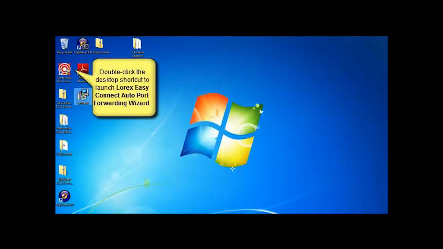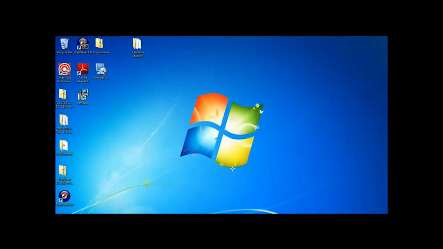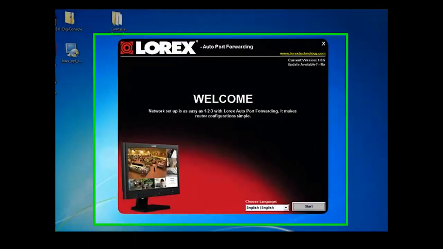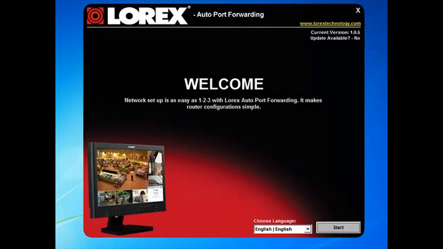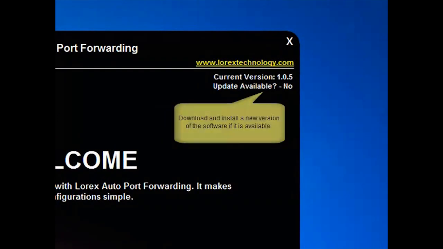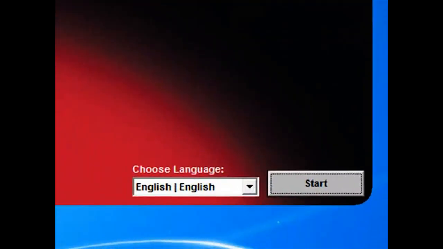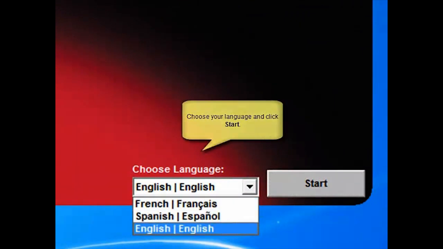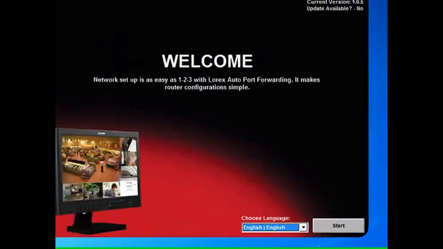Double-click the desktop icon to launch Lorex Easy Connect. Check the upper right corner of the main window. Download and install a new version of the software if it is available. Choose your language, either English, French, or Spanish, and click Start.